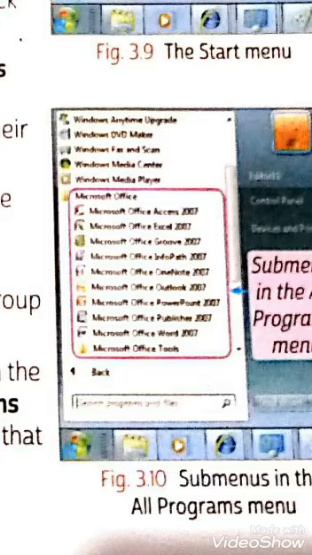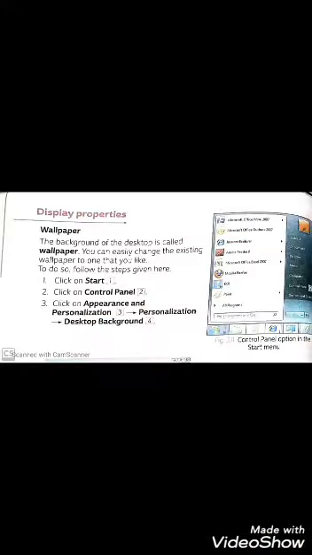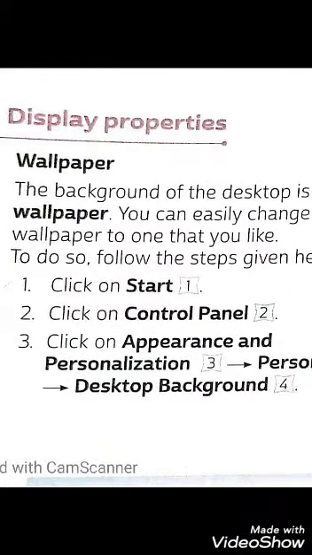Now you come to how to display properties. That means if you want to display wallpaper on the background of your desktop, then what do you have to do? What is wallpaper? The background of the desktop is called wallpaper, and you know what is desktop? The front screen of your computer, that is known as your Windows desktop. So you want to give a background, okay? So that is known as your wallpaper. You can easily change the existing wallpaper to one that you like.